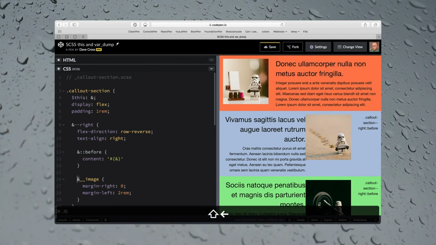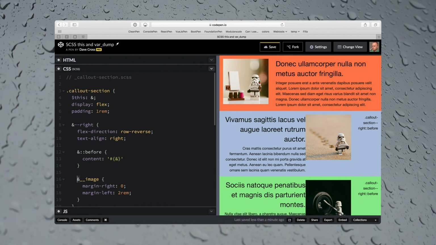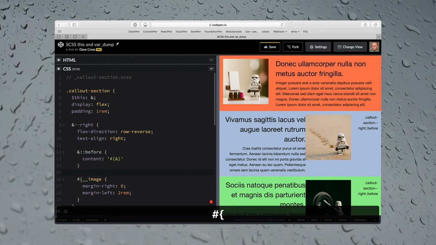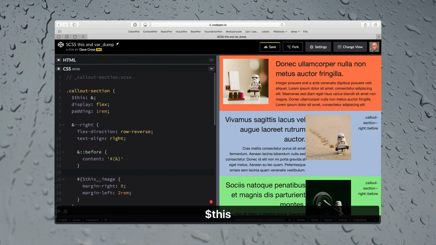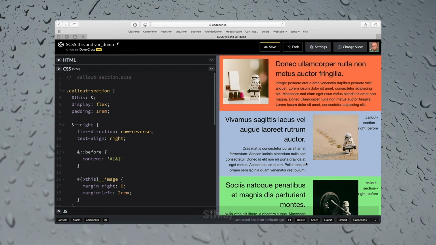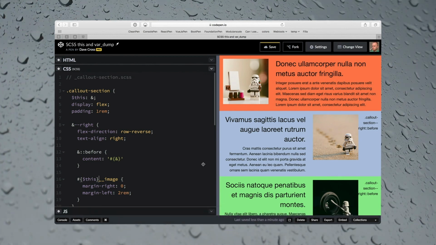So 2 tips, 3 tips. 1, break your components into their own file. 2, a quick way of debugging. And 3, this, or whatever you're going to name it, right? Using this to call that element inside of another element.